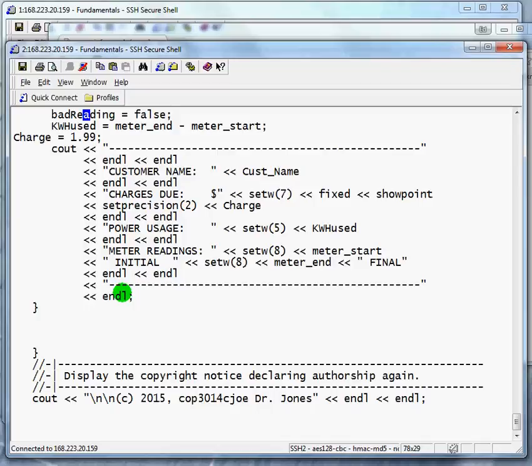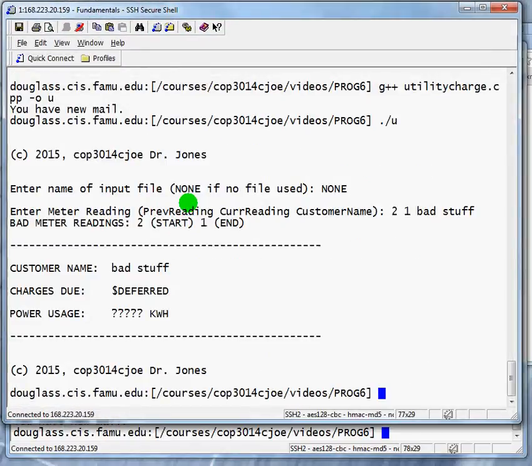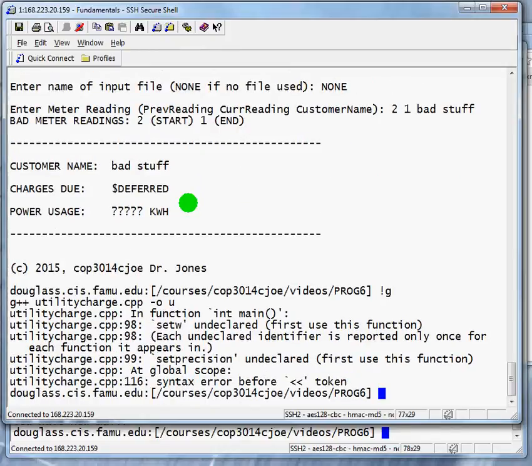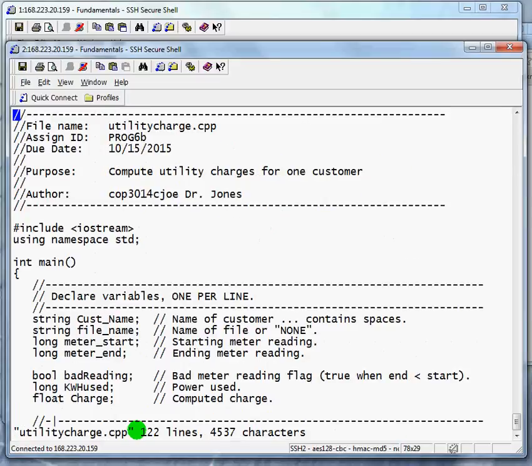Again, we're doing the things we know how to do, and we're kind of holding off on other things. So let's try to run this. So we're going to compile this. Okay, set width. I'm getting an error because I don't have formatting set. So I need to include iomanip.